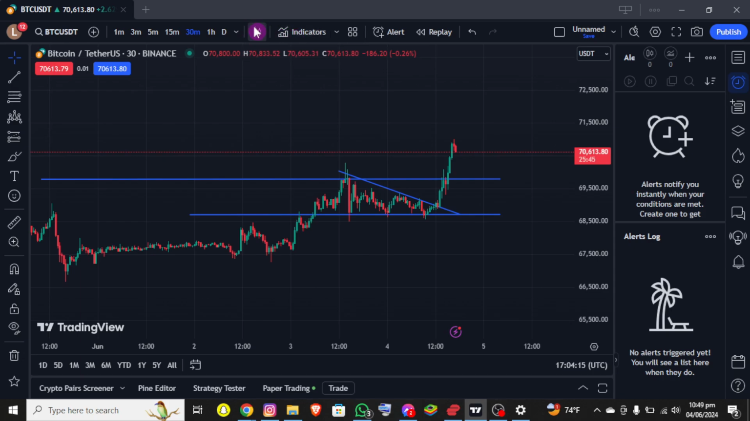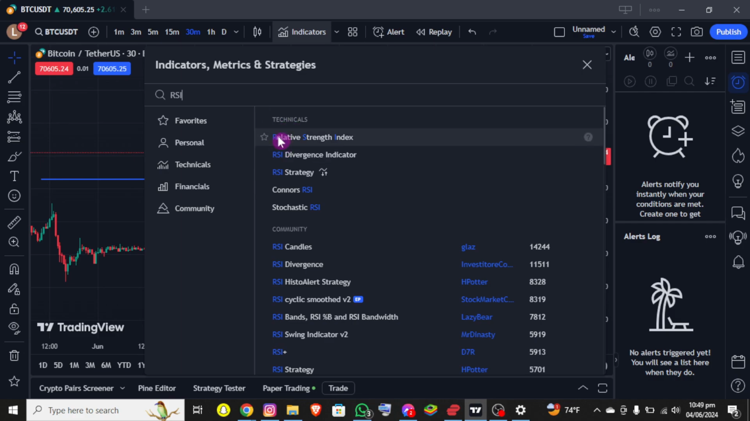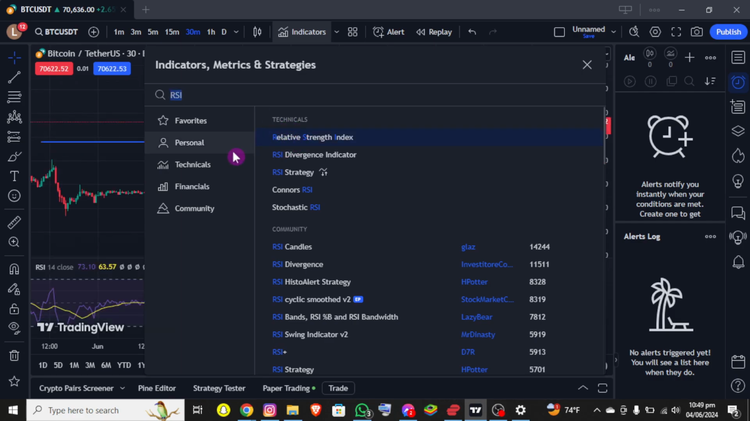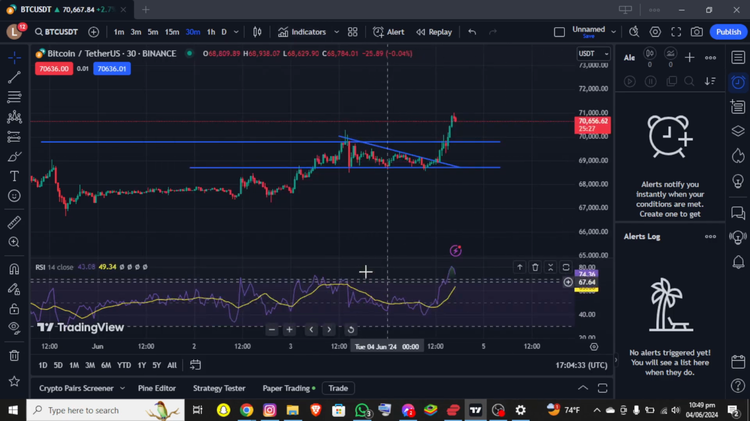So once you click over there, you will be redirected to another section where you can search for the RSI on the search bar. Now after that you can see the Relative Strength Index at the top. You need to click on that, and now you will be able to read RSI on TradingView successfully.